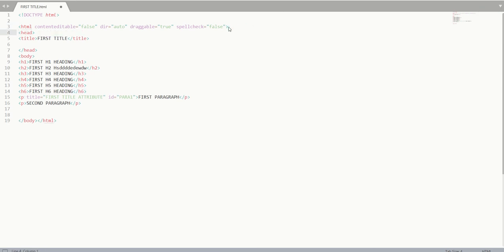So now another attribute I would like to discuss is draggable equal to true. If draggable is equal to true, then you can drag any particular content from one place to another. But this will only work when my content editable is equal to true, because if it is false, then we can't edit it, and of course we cannot drag the text from one place to another. So if we want to use draggable equal to true, we have to make content editable equal to true as well.